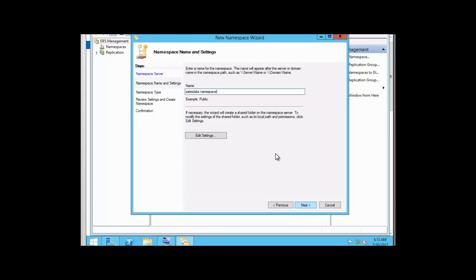There's one other thing I want to point out here for the namespace name. Once you create that namespace name, you can click on Edit Settings, and Edit Settings allows you to set permissions for that shared folder. So you have to remember that you need to set permissions for the shared folder, and if you don't set permissions, then the users will not be able to access that shared folder.